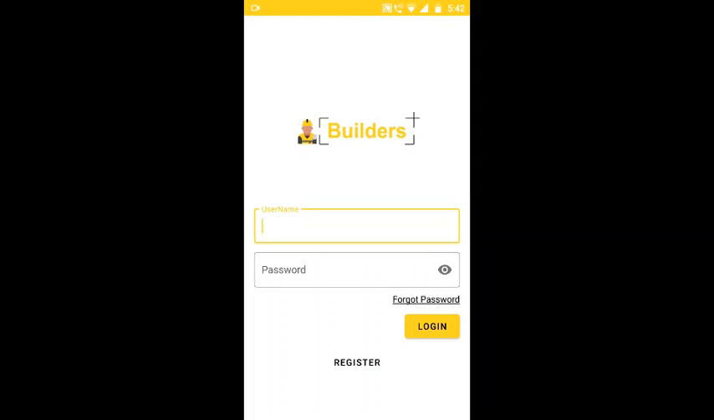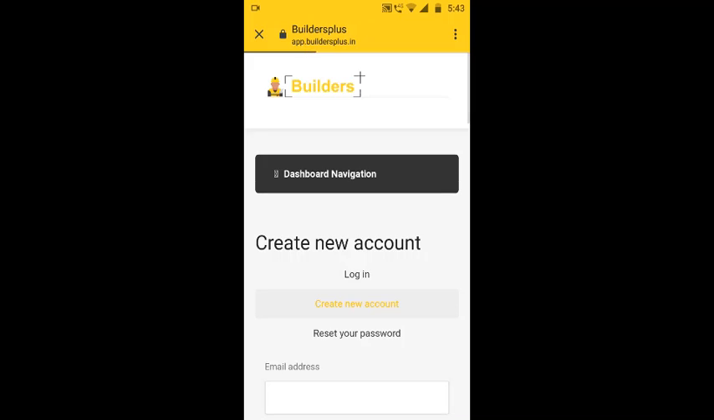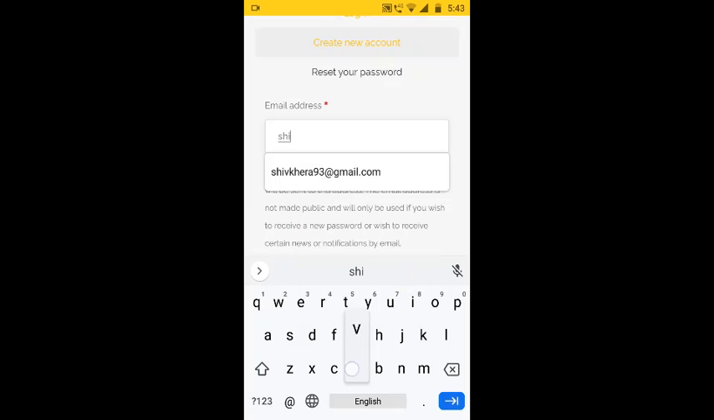So this is the app login page. Here you can find a register button, a forget password and login. So you have to click on register as a new user. It will take you to the browser. There you need to enter your email ID.